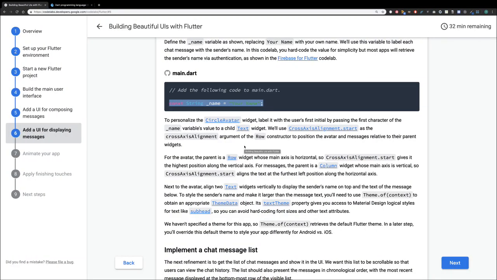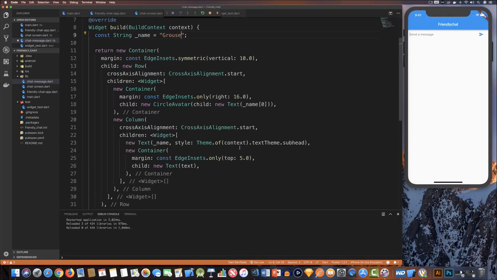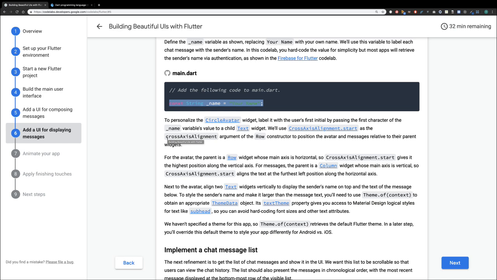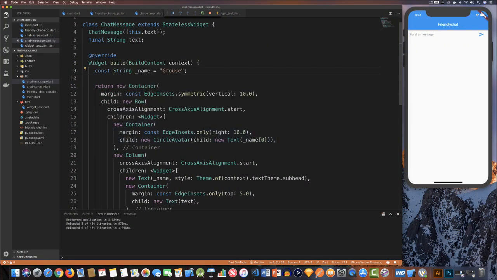All right. So what's next? To personalize the circle avatar widget, label it with the user's first initial by passing the first character of the name. Okay, oh yeah, name 0. Got it. Also use that to position the avatar and message relative to their parent widgets. So we're saying that this container is always going to be on the far left, but that's because the row has everything moving to the far left. That's no big deal.